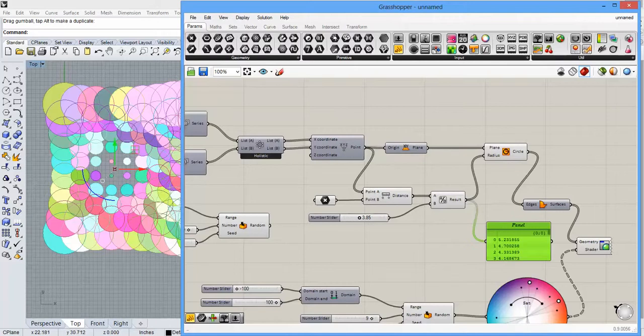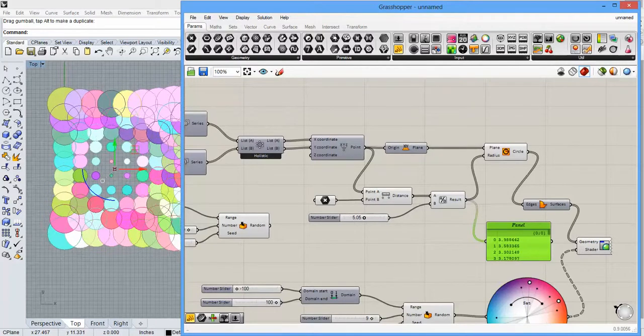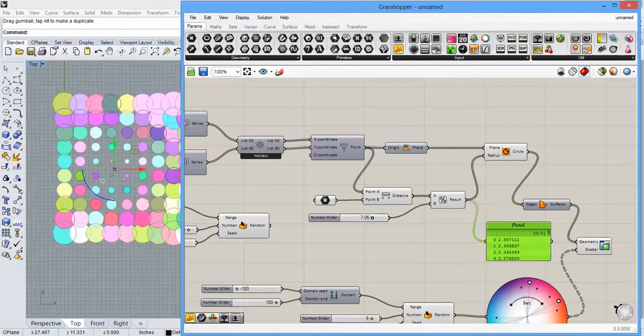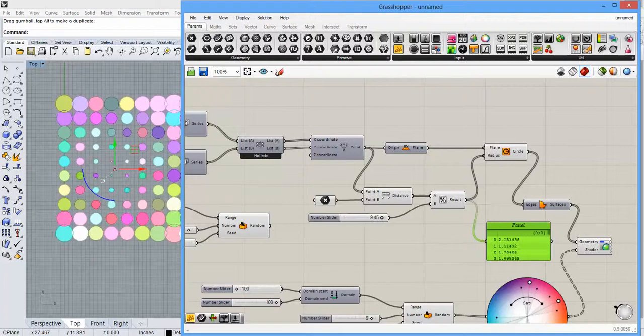Now the circles are a little bit big on the outside, so remember, let's go back to this number slider right here, and let's scale that down a little bit by actually increasing the value, and maybe something like that.